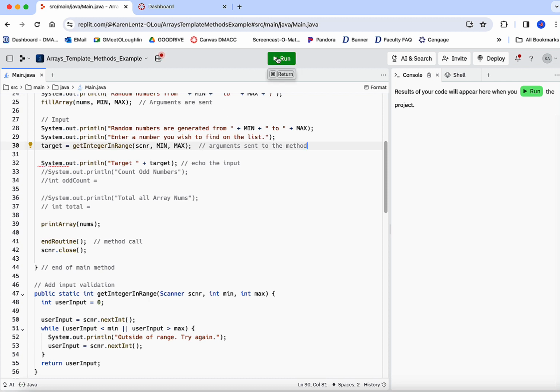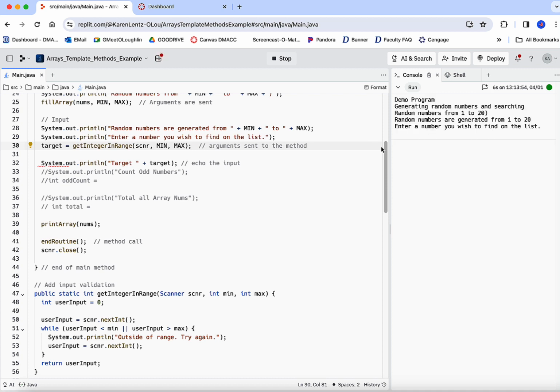And so now when I execute this code, cross my fingers, when the user inputs something that is not valid, so let's say 55 again, it says outside of range, try again. And I say 3, and then we are good to go. So this is an example of input validation and using a method in order to do that. It also demonstrates how you can send a scanner to a method and use the scanner within that method.